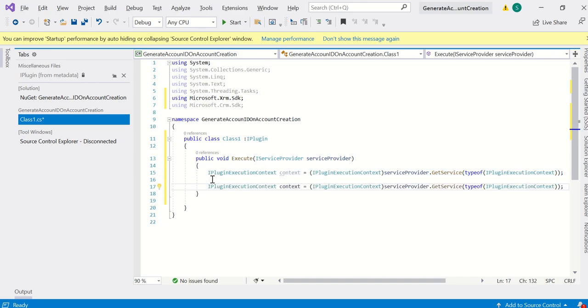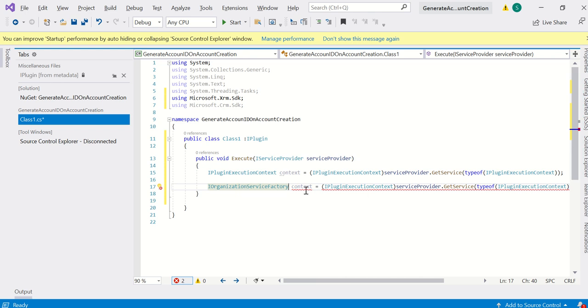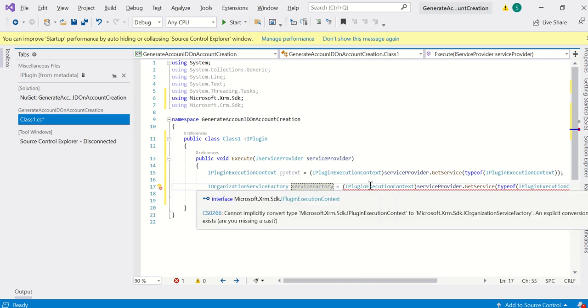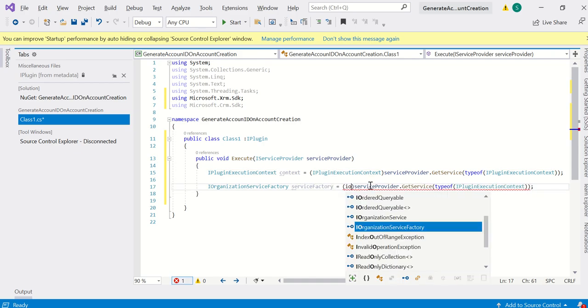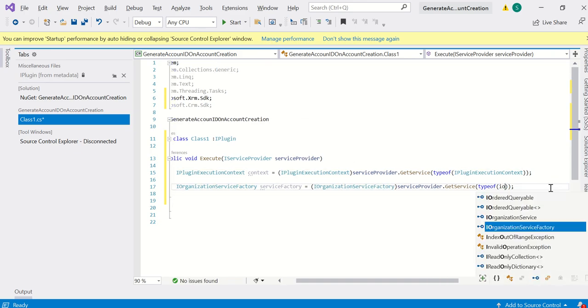Similarly, we have IOrganizationServiceFactory. I will change the reference name to factory, serviceFactory. So here I need to use IOrganizationServiceFactory, GetService of type IOrganizationServiceFactory.